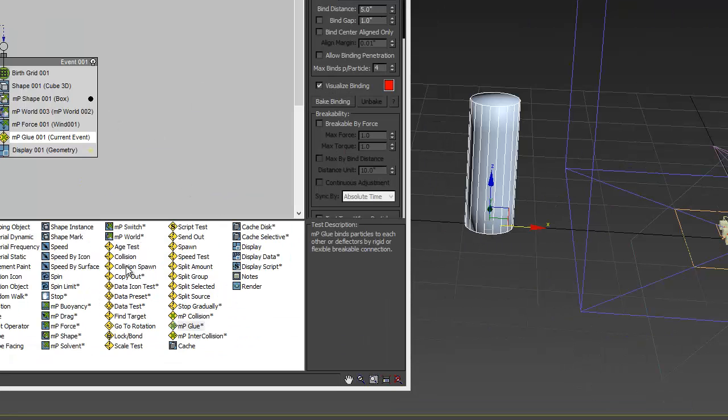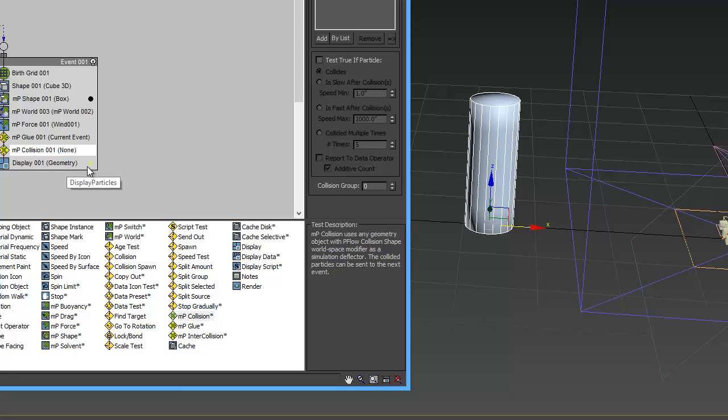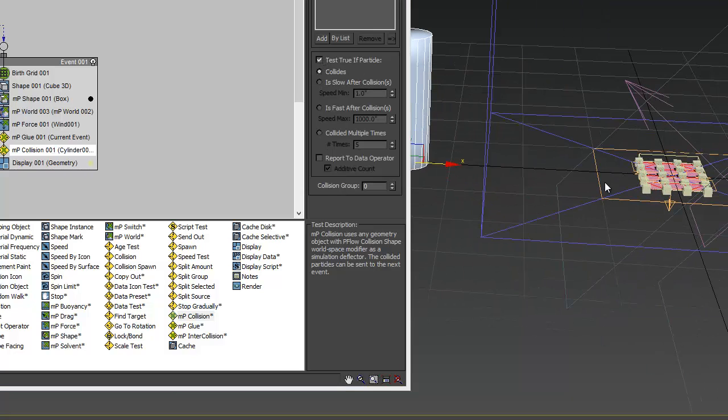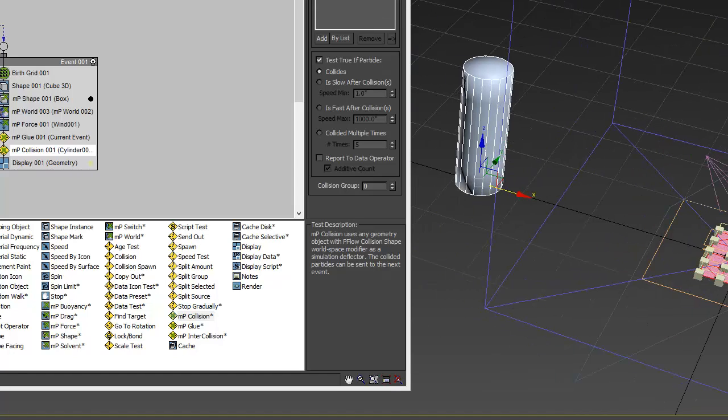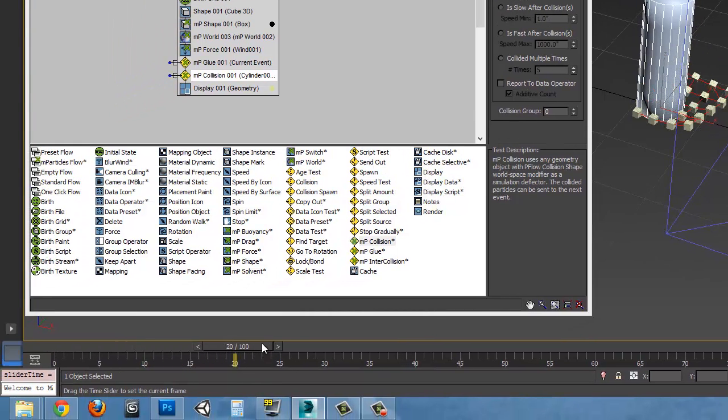Now this is an active piece of collision shape. The next step will be, instead of adding a collision, you'll be adding an mParticle collision, which is the same thing, but it keeps all the physics in mind. Once you add this event, you just add the collision shape, which you can only add if you have the PFlow collision shape on there, and then you say it tests true if the particle collides. Now that we place this in the piece of paper's path, we can see how the piece of paper actually behaves when it hits something.